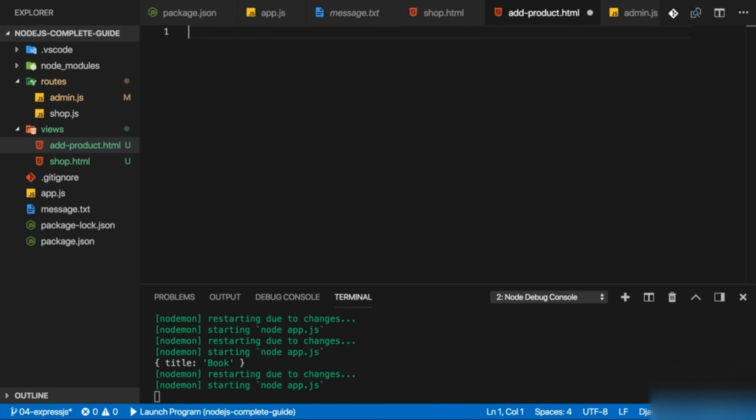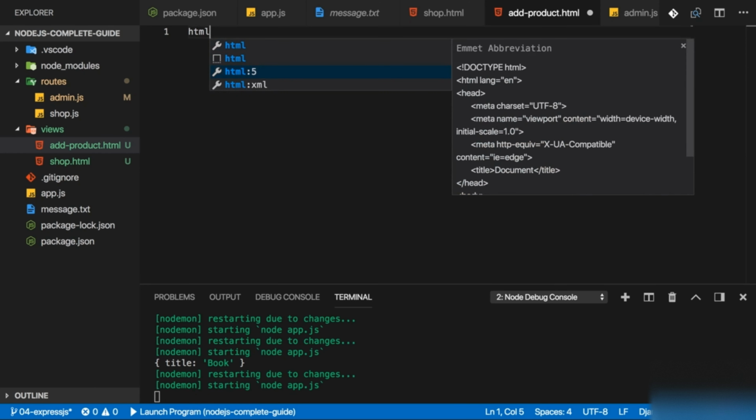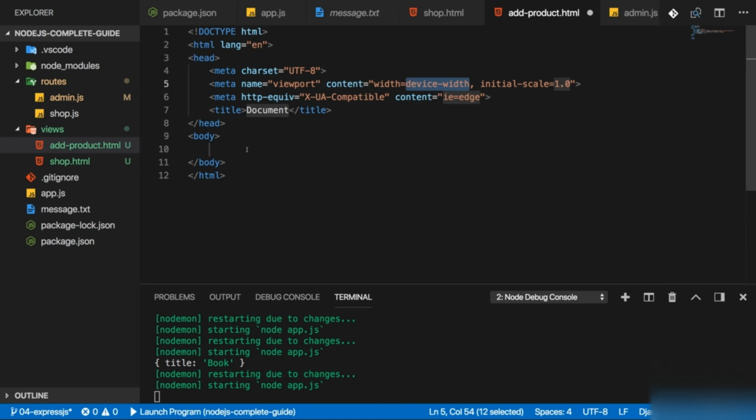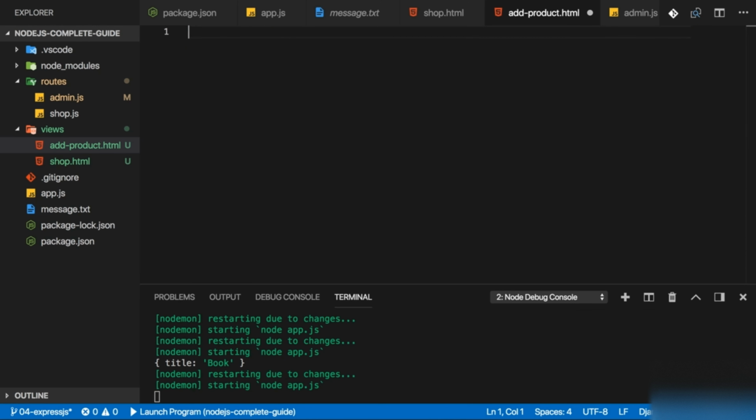So in this add-product.html file, I'll now create a new HTML5 skeleton, and Visual Studio Code helps you with that. As you saw, if you just type HTML, it should open this pop-up.